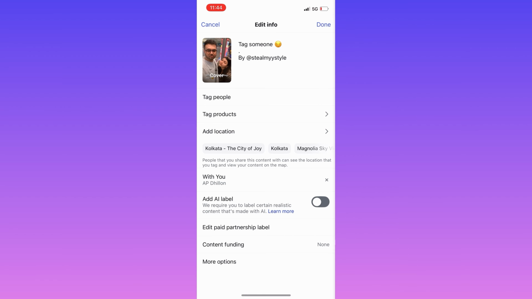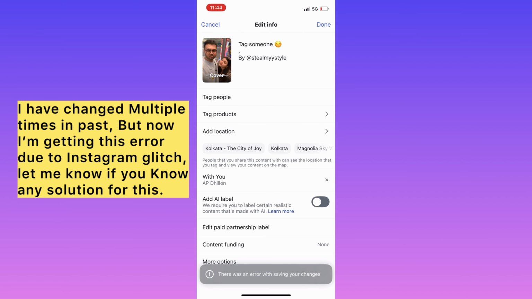So after selecting, you will see when I click here and I click on done, I am getting an error here. So the audio is not getting saved. So let me know if you are also facing similar issues.